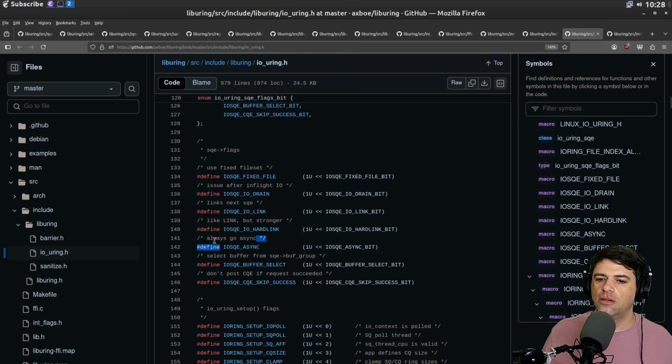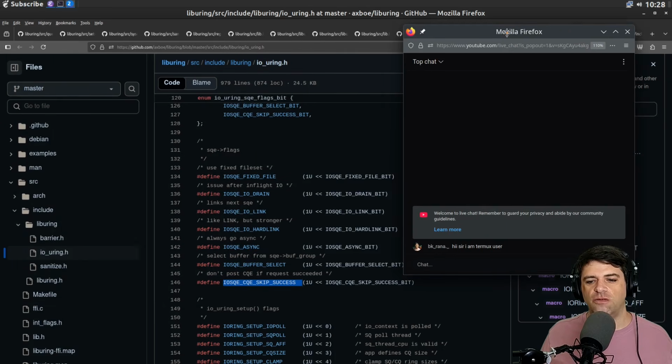And we have like this IOSQE_ASYNC means always go async. IOSQE_BUFFER_SELECT means select buffer from the SQE buffer group. And maybe buffer group is just a list of reusable buffers. I don't know how you're supposed to select them. Maybe you select the next one or something. And this is don't post CQE if request succeeded. Skip success. So I guess I'm going to fire something off and I don't want to know what the result is.